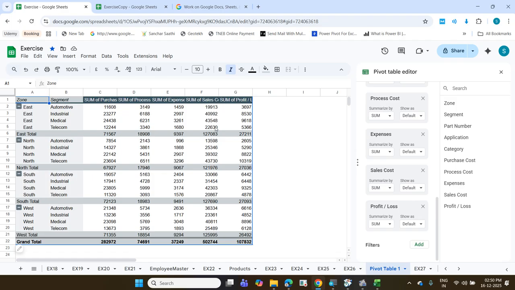Instead of the sum, can I make this an average? I want an average here. I want a maximum here. I want a minimum here. I want to change the formula here.